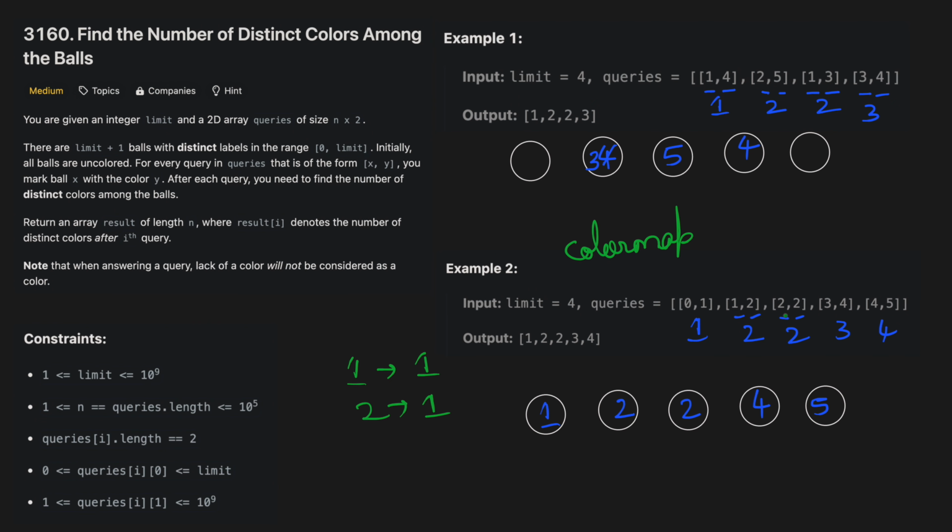Then we come to the query at index 2 where we color ball 2 with color 2 and increase the frequency of color 2 in the color map to 2, and set the answer for this query as the size of the hash map, that is 2. Then we come to the query at index 3 and now we have to color ball 3 with color 4 and add it to the color map as well. And now the color map size is 3.